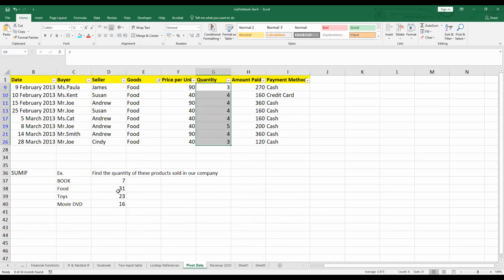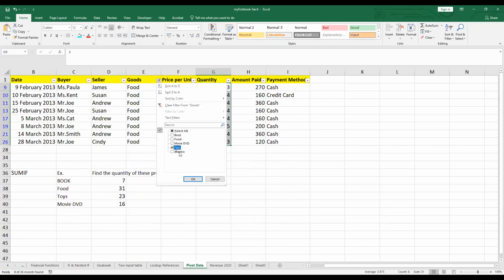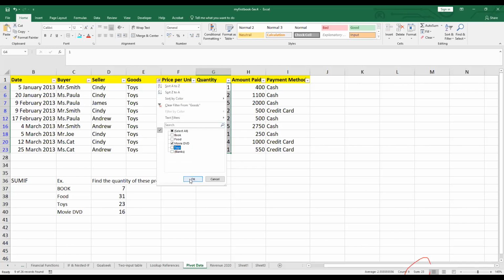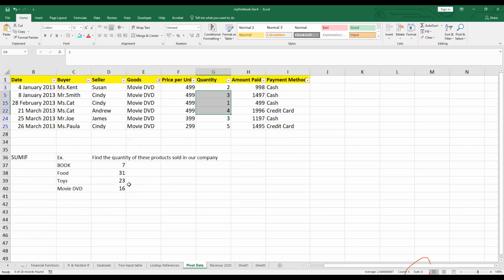Yeah, 31 books sold. Now let me check for toys. Toys in here, it said 23. Yeah, the sum here is 23 as well. Yeah, that is the correct one. And the last one, movie DVD. It's 16. Hang on. Movie DVD here.